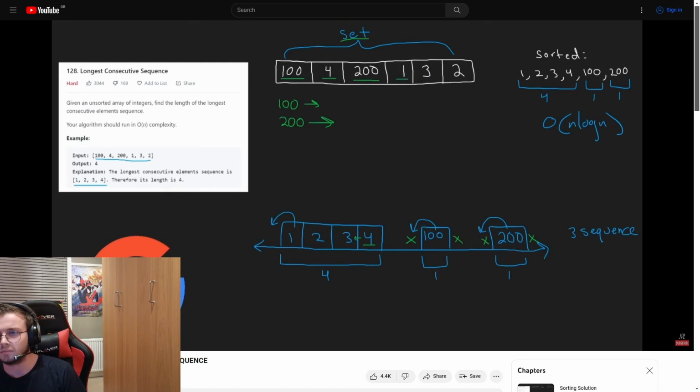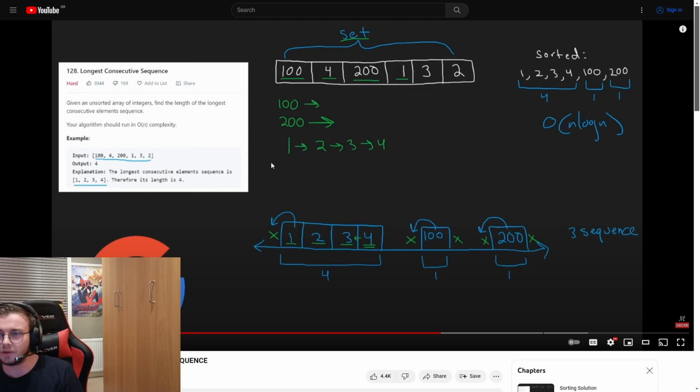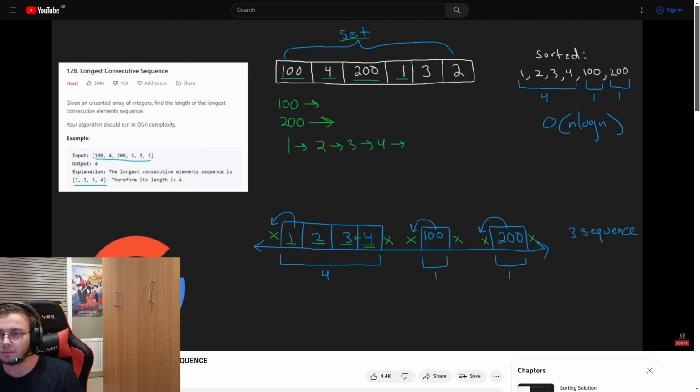Is 1 the start of a sequence? From our picture, we can tell 1 does not have a left neighbor, so it is the start of a sequence. Now let's check if 2 exists in our set. It does, so we can make this sequence a little bit longer. Now let's check if the next number, 3, exists in our set. Yes, it does, so let's make it even longer. Now does 4 exist in our set? Yes, it does. So now let's check if 5 exists in our set. It doesn't, there is no 5, so we can't make this sequence any longer.